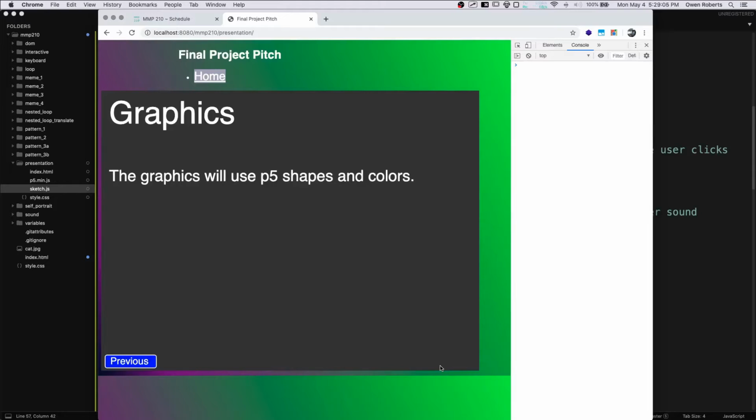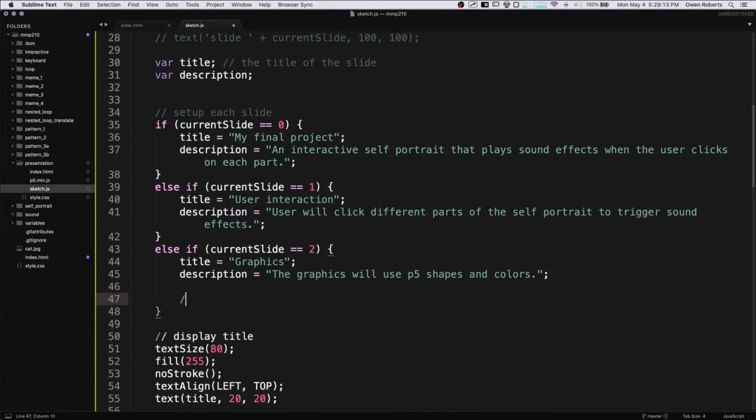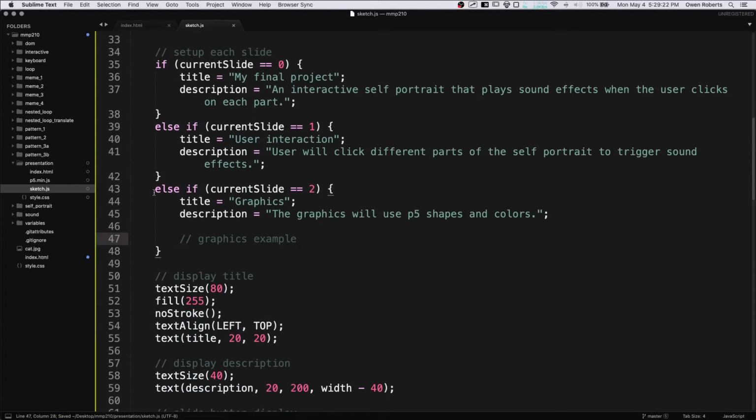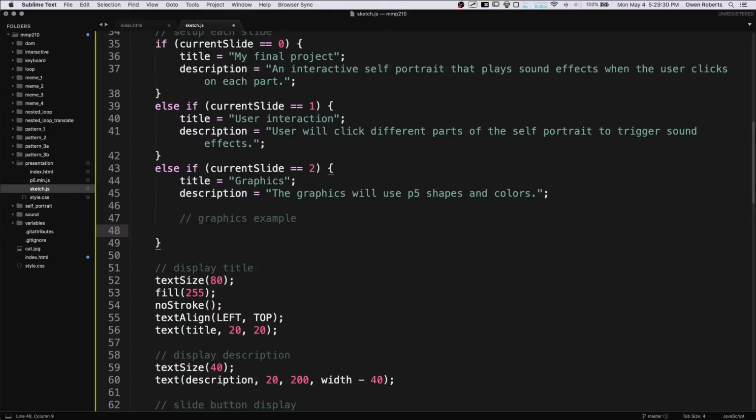But I'm just going to add some simple graphics. So I'm just going to give an example of the self-portrait that would be used in the final project. So I'm just going to say graphics example. And then I can just do the drawing directly right here inside of the slide. So anything that I draw inside of this if statement right here will only appear on that slide. So for my graphics example, I'm just going to do a self-portrait. I'm going to do this real quick.